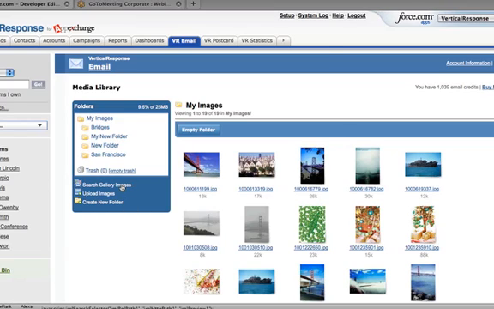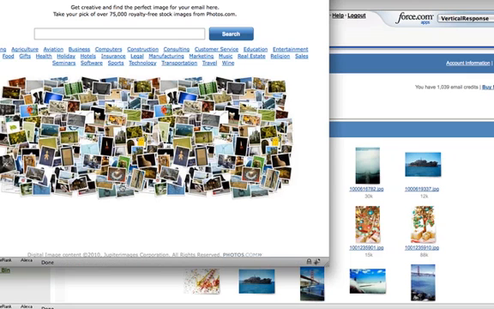But we also have a gallery of images. So there's a couple things here. There's 75,000 royalty-free images that are available to use for your email campaigns. We have some categories set up already, and you can just click on them to find what you're looking for, or you can even do a search.